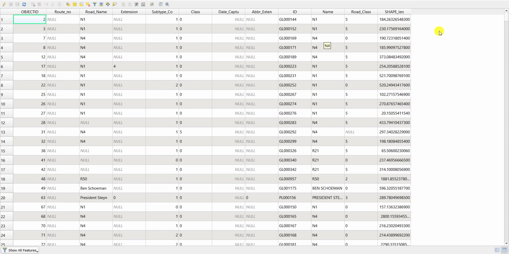However, you might ask yourself, how many individual roads do I have within this feature layer? In the current format, it's difficult to see because you can already see that there's the N1, N1, N4, N4. So the road names are not unique. They are repeated as each segment that makes up the road network is drawn in the feature class.